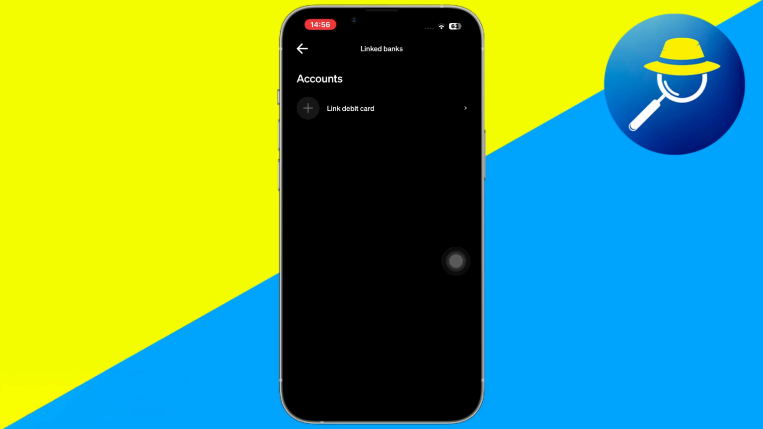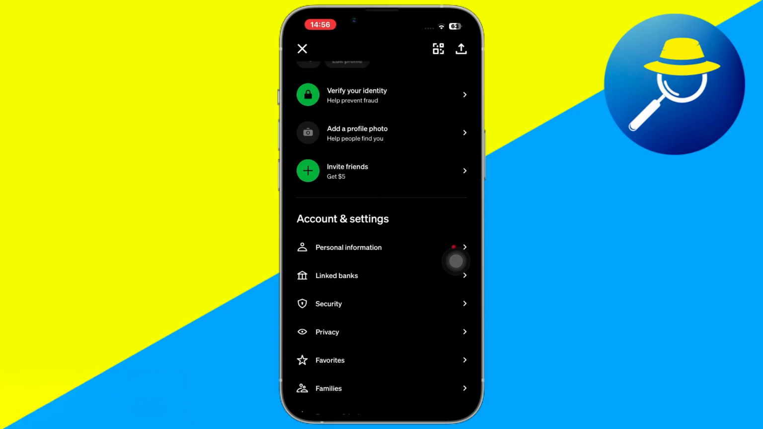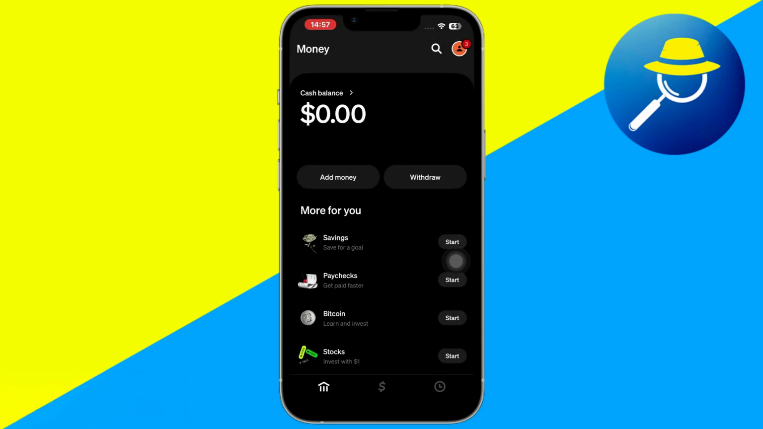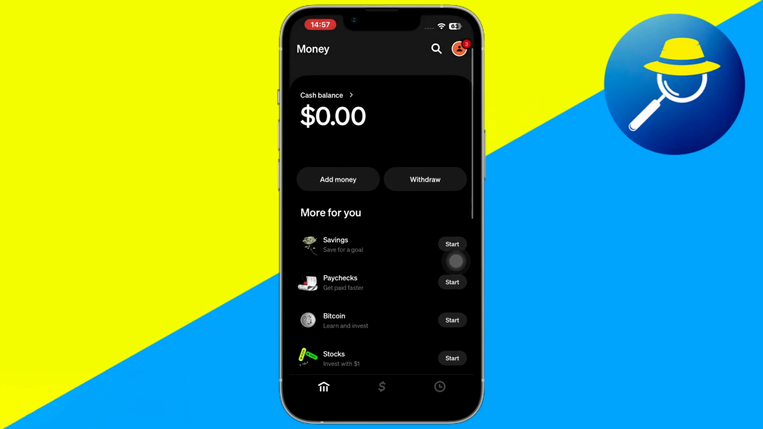Once verified, Cash App will display your borrowing limit, which can range from $20 up to $200 depending on eligibility. Choose your repayment plan, either weekly or monthly. After reviewing the terms, tap Confirm Borrowing to complete the transaction. The borrowed money will be added to your Cash App balance instantly.